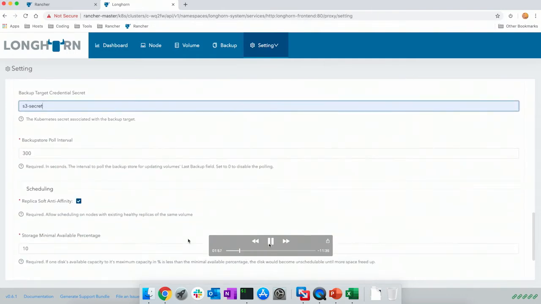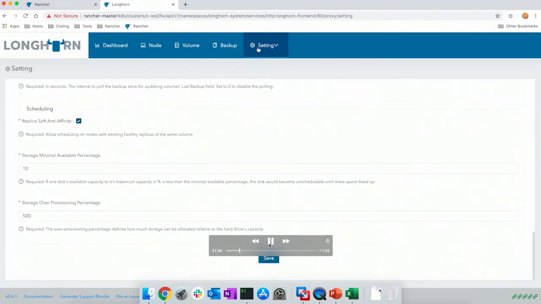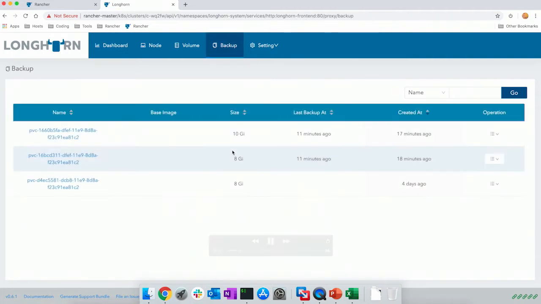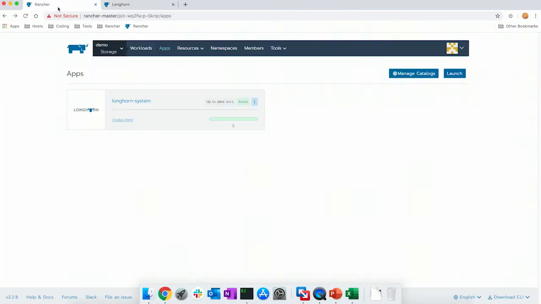So this one points to S3. And after the backup store was set up, now we can talk to the S3 and talk to the backup store and see that, okay, there's already some volume existing there. And you will use this feature later.